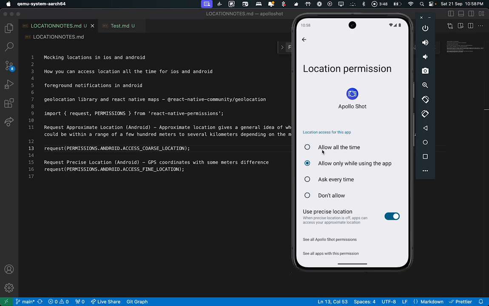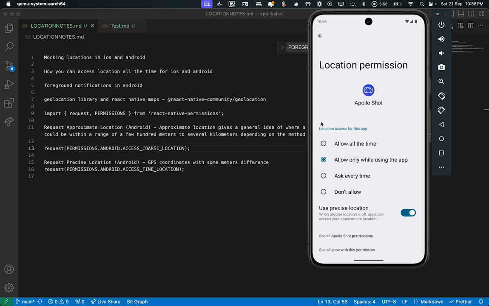This can't be done properly in React Native, so we need to do native configuration so that even if the app is in the quit or kill state, we can get the location and send it to our servers. But the purpose of this video is to show this, right? So I'm going to tap on allow all the time.